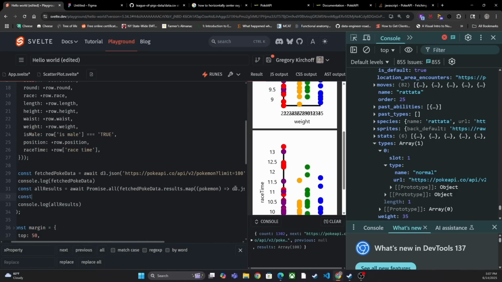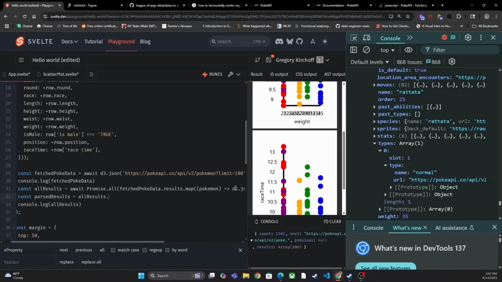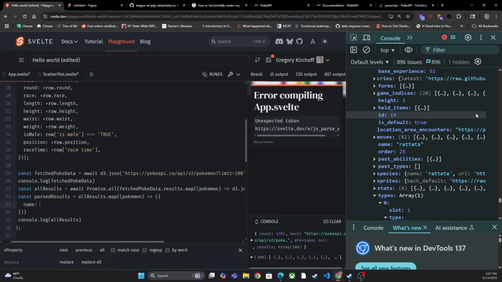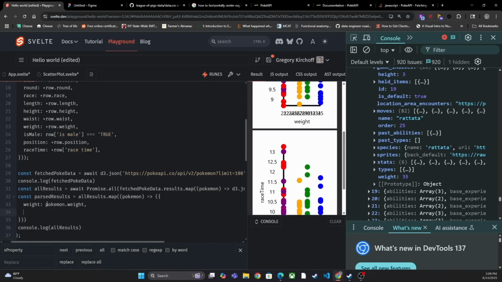So let's say const parsedResults is equal to allResults dot map. Let's get each Pokemon. Let's make an object from it. We'll say the name, that's the easiest one. Actually, we don't need the name. Let's just say the weight is pokemon.weight. The height is pokemon.height.